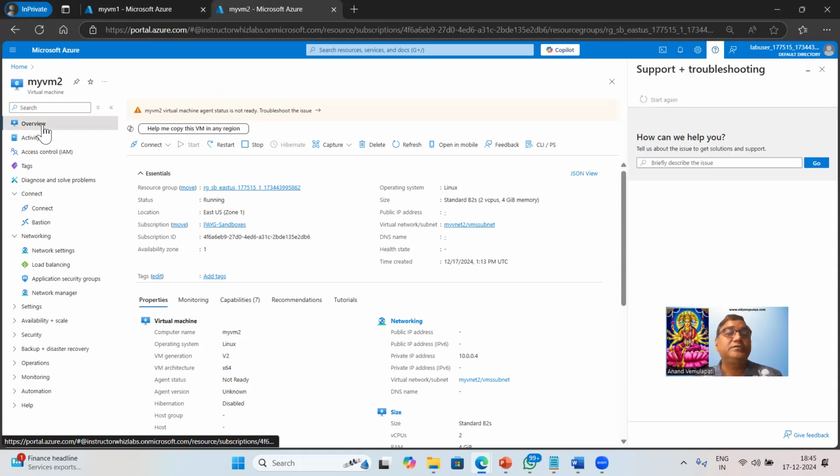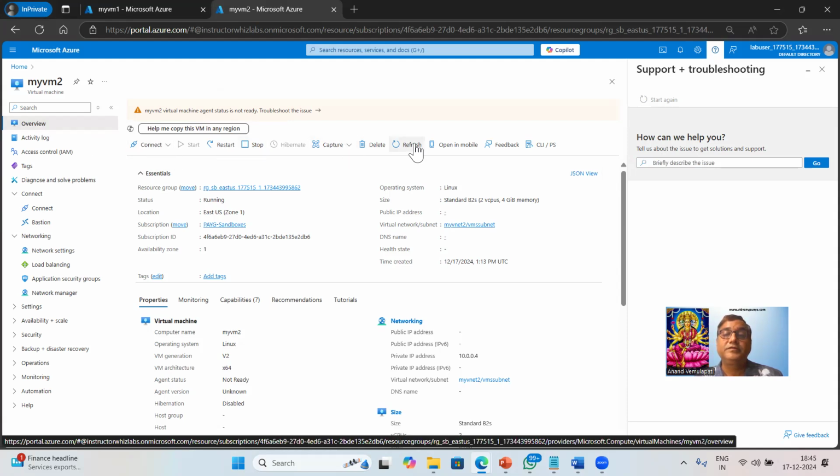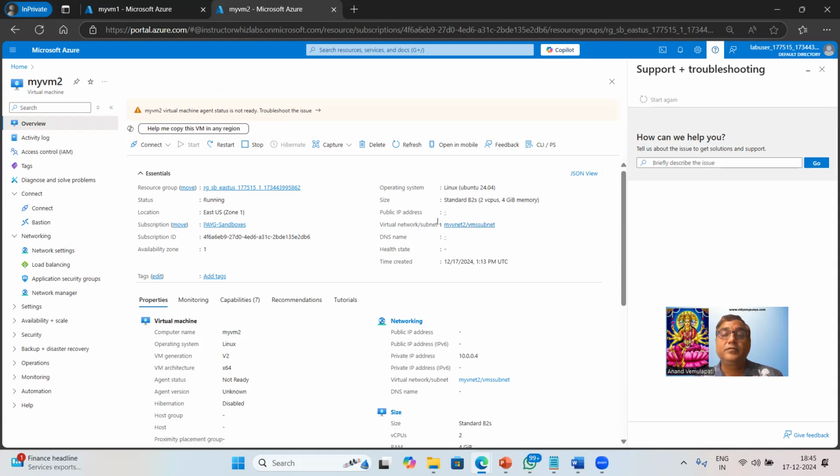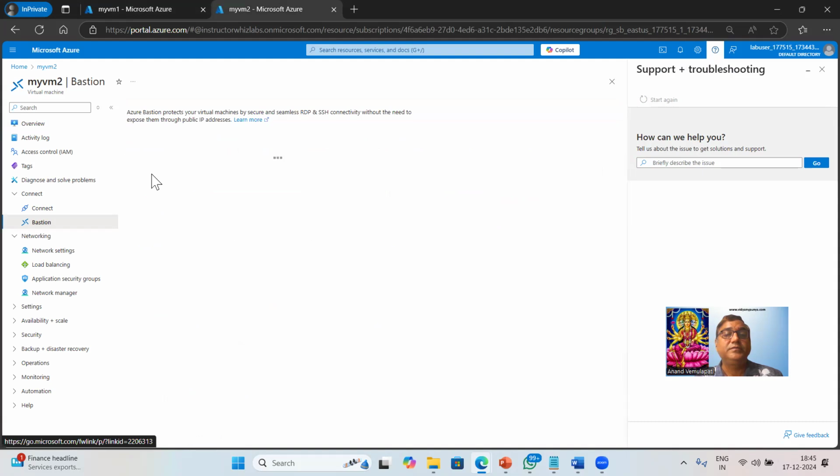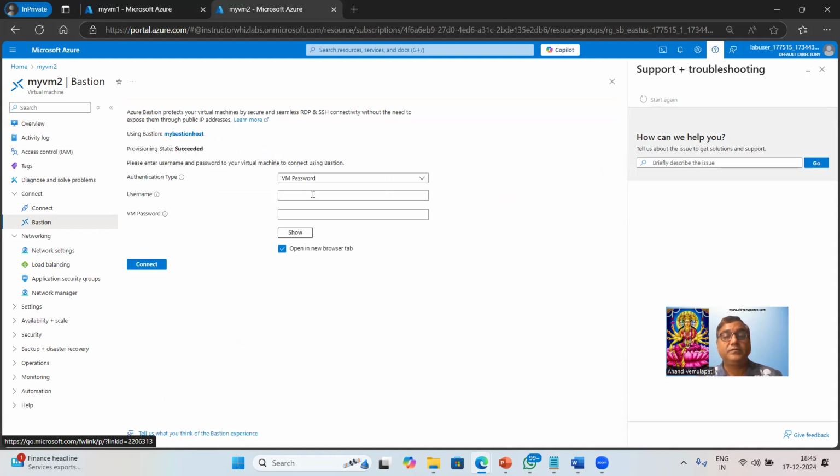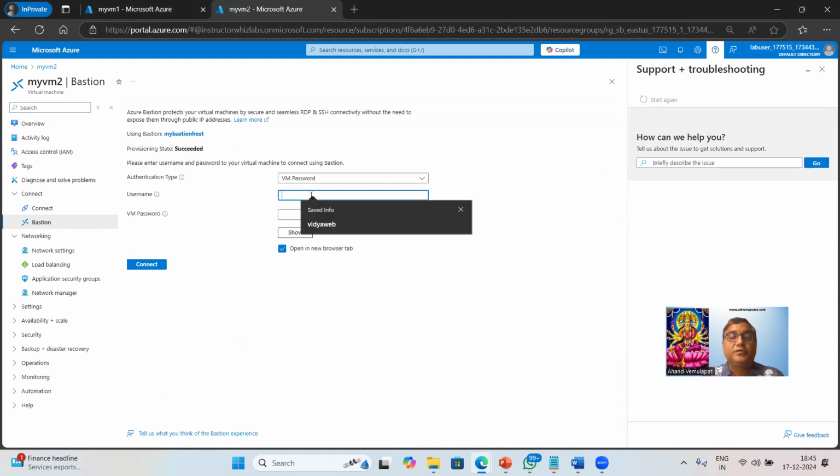What is the issue? Let me just go to VM. Refresh. Okay, there is no public IP. Let me try to connect. Connect via Bastion. I think this is done. Not sure what that error is. So now I am able to connect to this VM, which does not have a public IP.